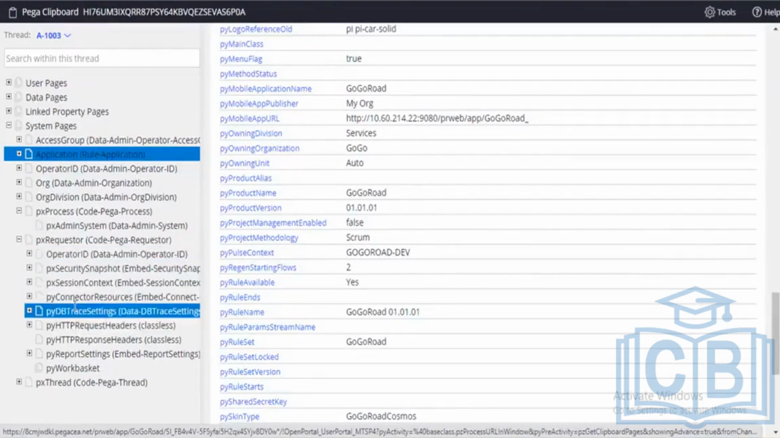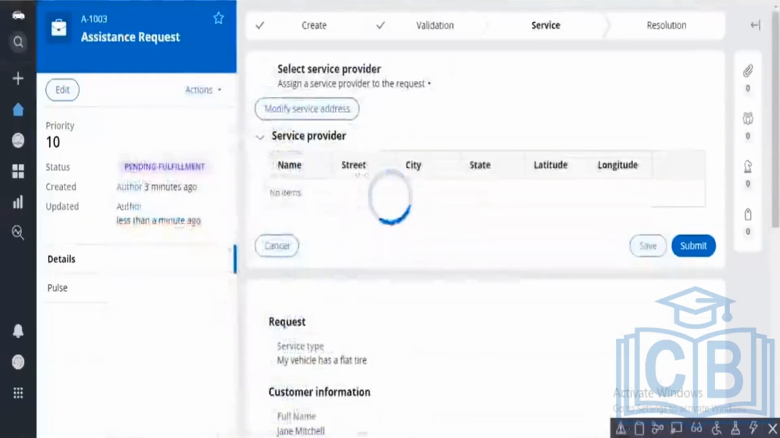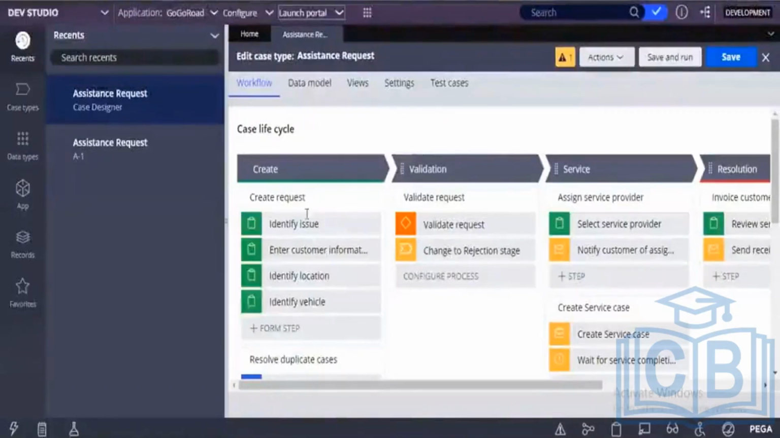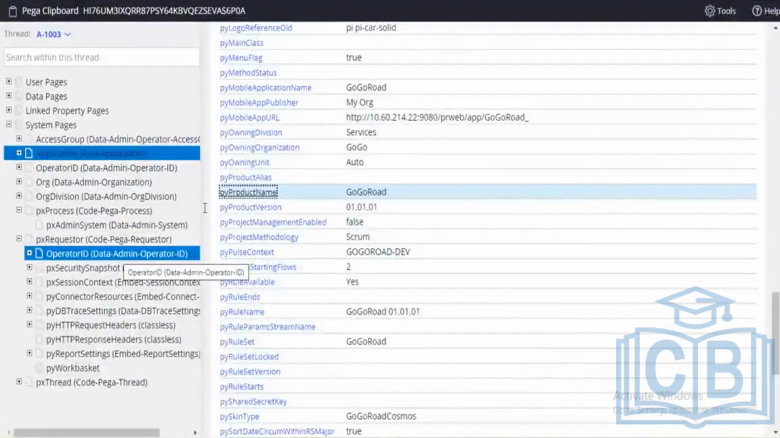What will happen if we click on a hyperlink? Let's say any of these. These are all properties. If you click on this one, it will open the property rule in the designer studio. Any questions till now? System basics and user basics.